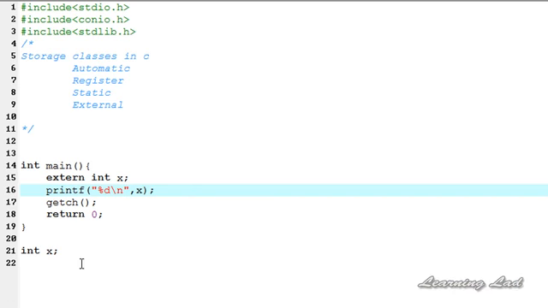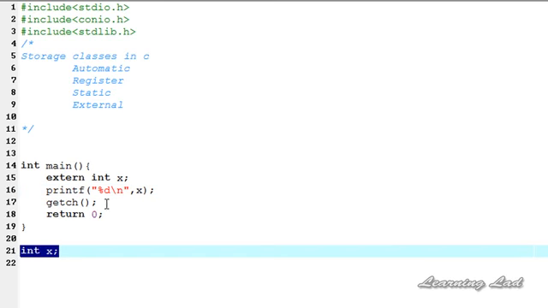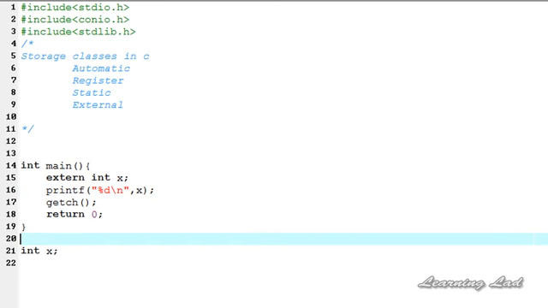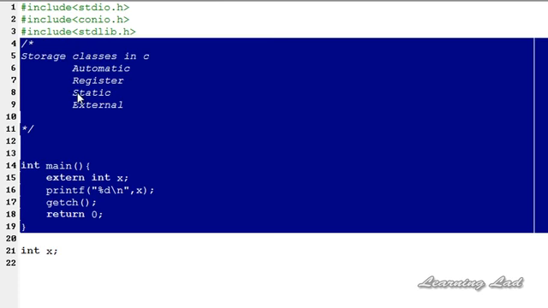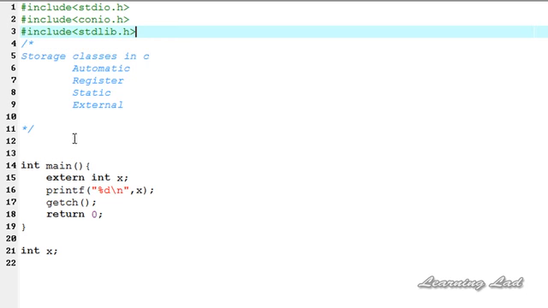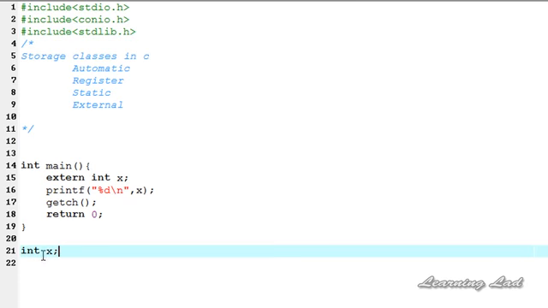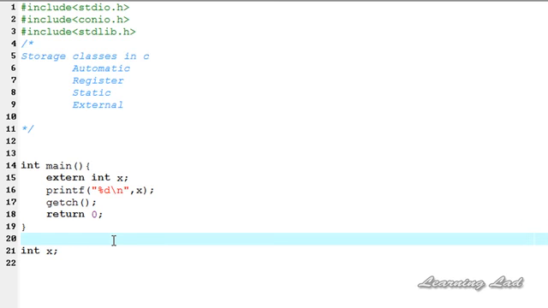Also note that the variable is defined at the end. You might remember that when we were using global variables, we needed to define them at the beginning. But external variables, which have a global scope, can be defined at any location, but must be defined outside all the functions.